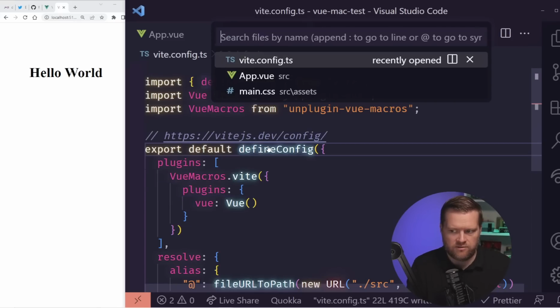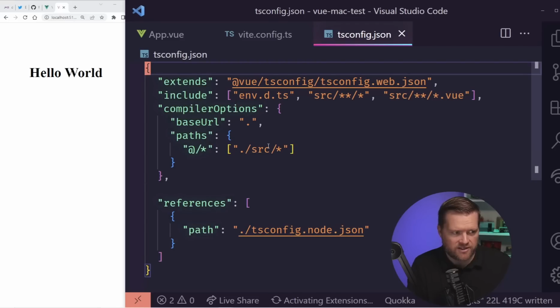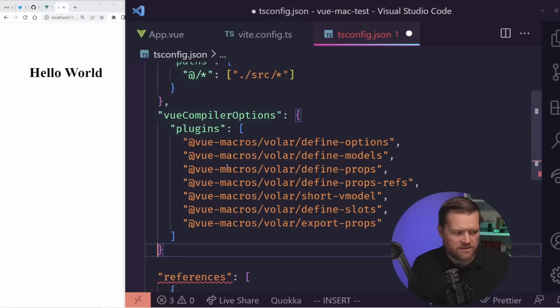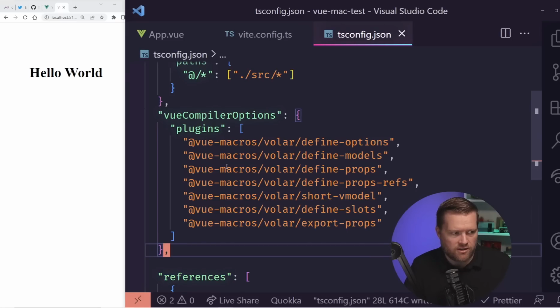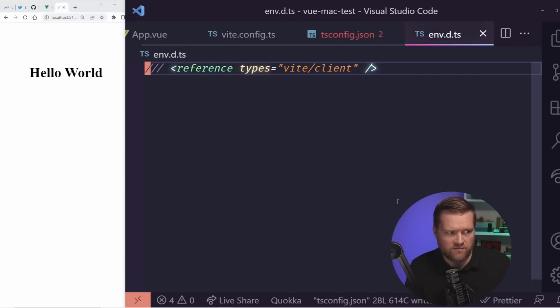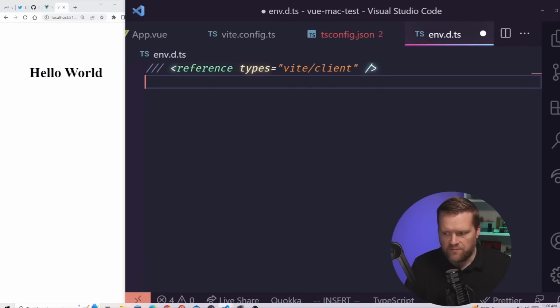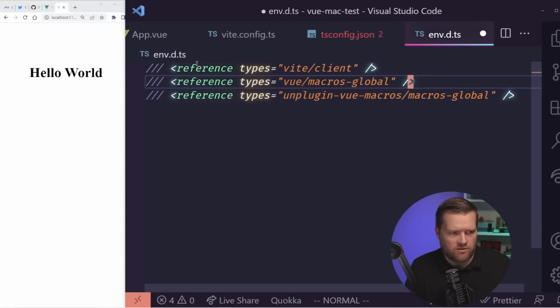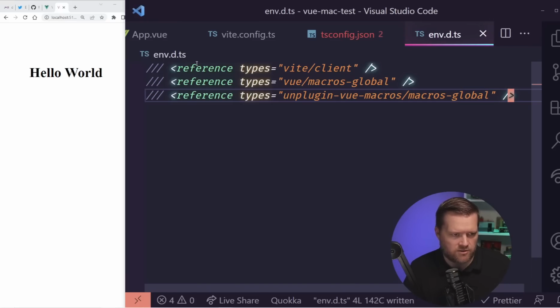First, we'll need to go to the TS config file since we're using TypeScript. And I'm just going to copy and paste this from another screen. This basically allows Volar, so it'll make it so these macros all work correctly. Then I'll go into the env.d.ts file, and I'll just add a couple of other references. So I'll add this Vite macros global and this unplugin-vue-macros macros global.